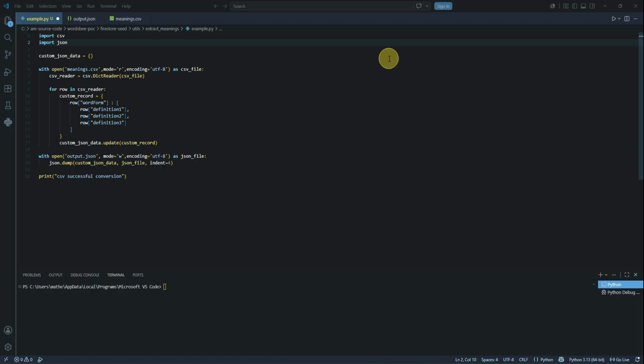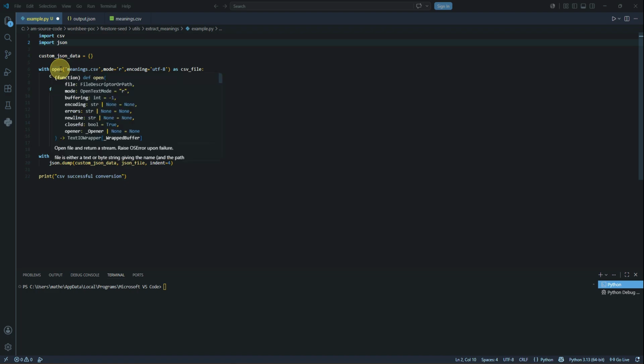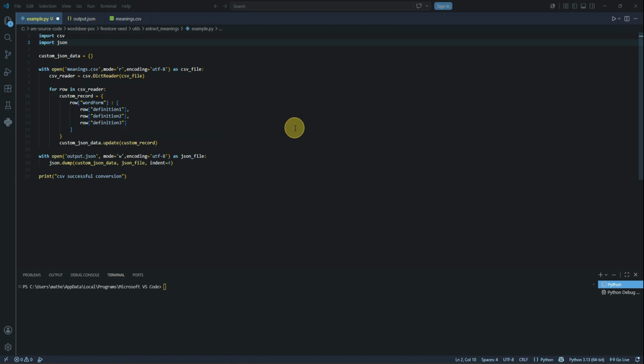Next, I create an empty dictionary called json_data. As you can see here, it's an empty dictionary. This dictionary will eventually store all of the data that we need to save into our JSON file. Now I open the CSV file using the with open statement. I'm opening a file called meanings.csv in read mode and specifying UTF-8 encoding to ensure special characters are handled correctly.